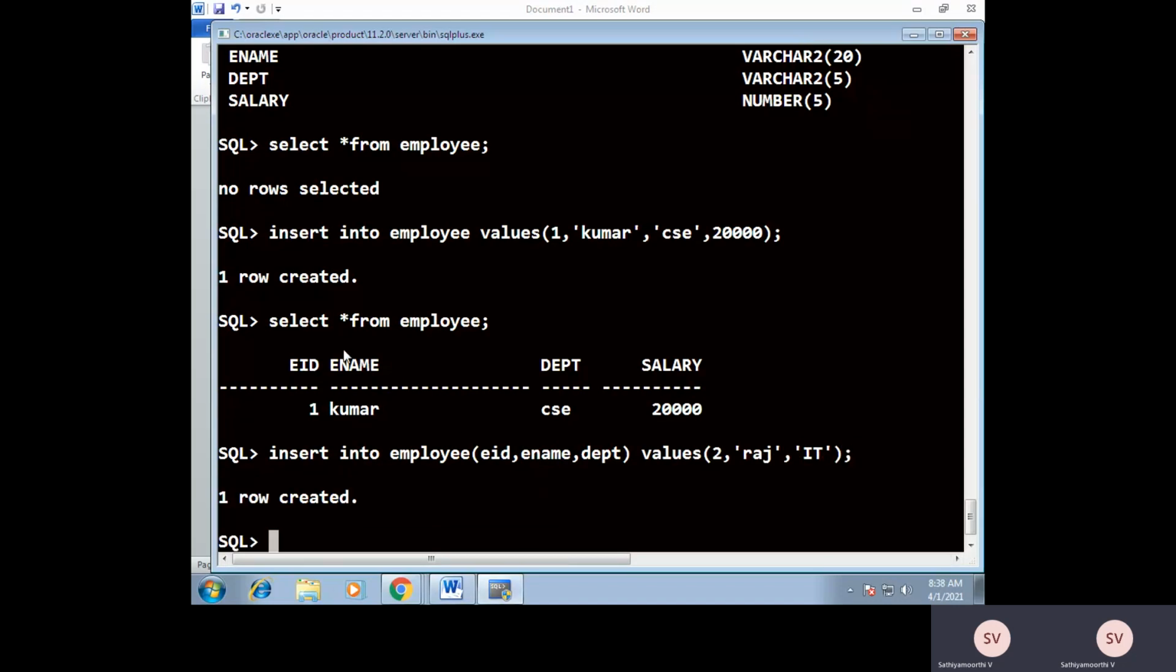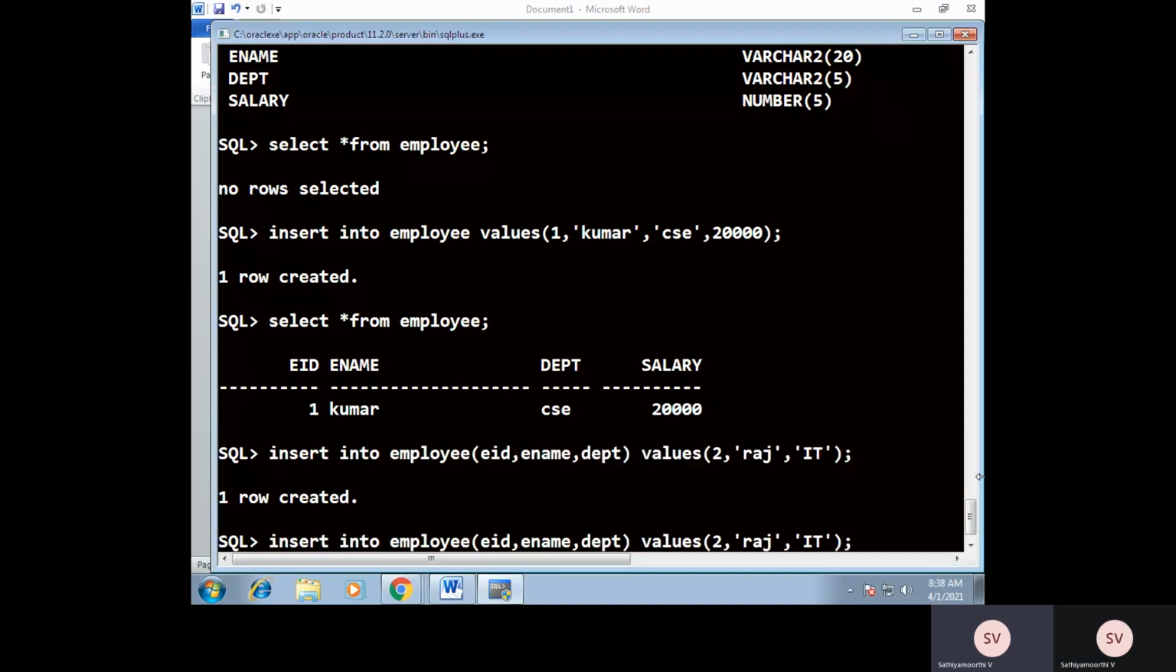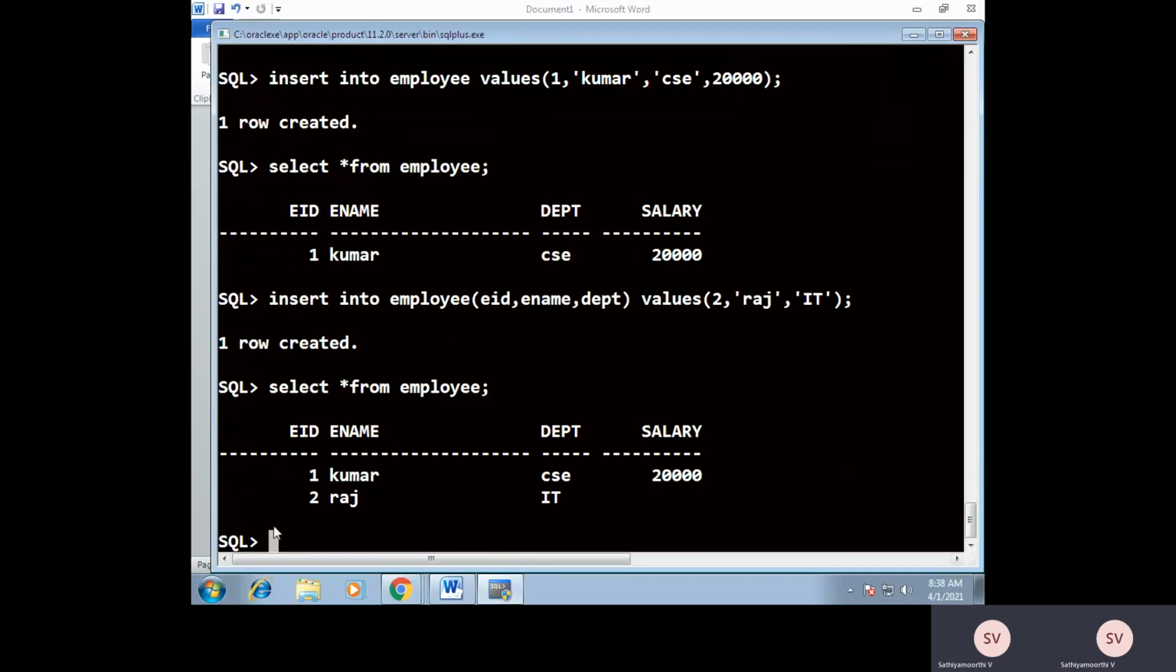Okay, so actually we have 4 attributes, 4 fields or 4 columns, but here in this second type of insertion, I'm passing values for only the first 3 fields. I'm ignoring the 4th field, that is the salary column. So it is called partial insertion. So for the rest of the attributes, it will insert null values or blank. Let's see the output. So look at this.